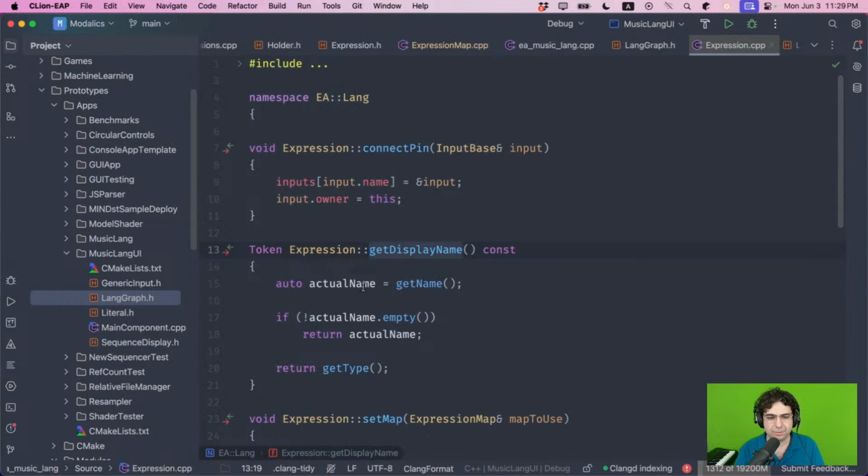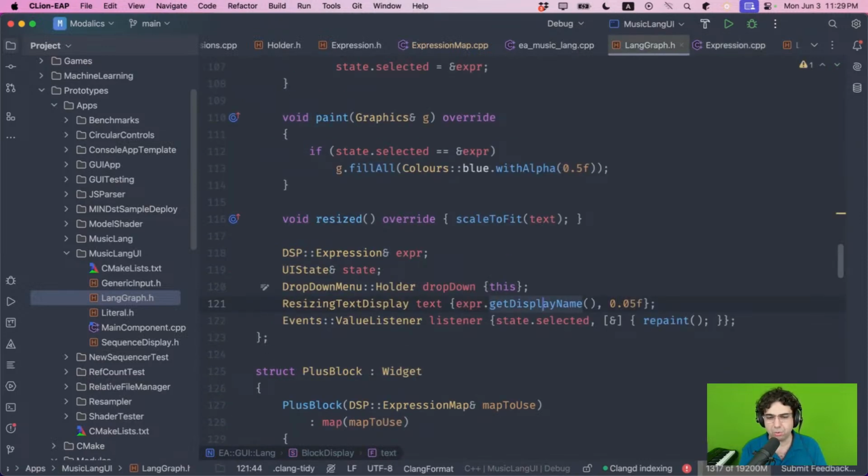So what does get display name do? Okay, so this function returns. See what I did: the actual name is get name, but if the name is not empty, like if there's a name to it, then it's going to return that. If there's no name, it's going to return the type. But there is a name. It's A, B, and C. But I want to have both.